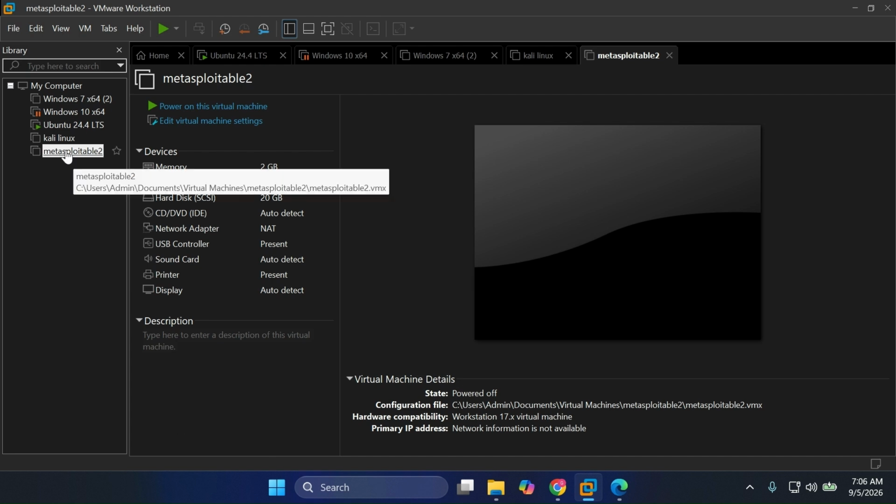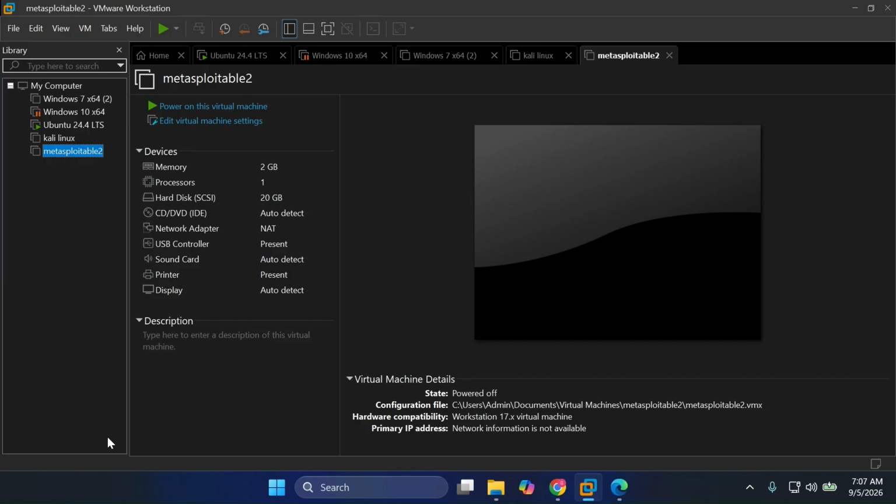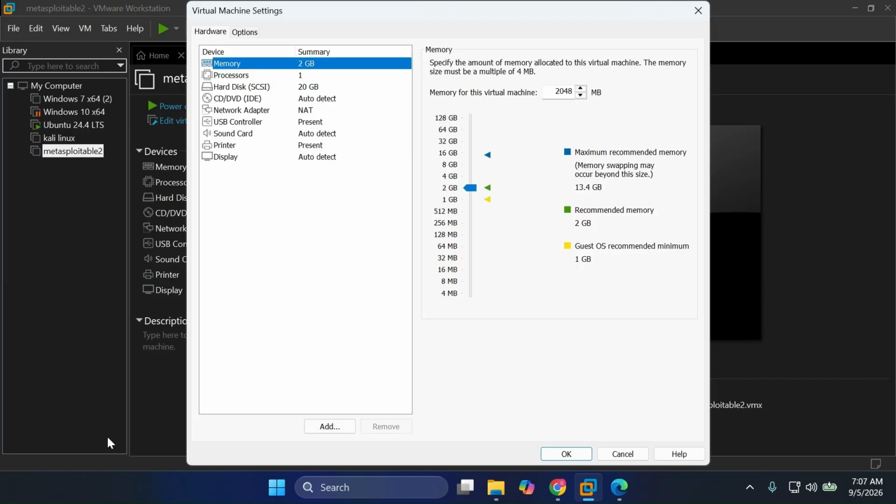The next thing that you're expected to do is you come to where you have your Metasploitable and you right click and you go down to settings. When you come down to settings, what I would like us to do is that we are going to look at the hard disk here. Now, first of all, what is the memory? Our memory is 2. It is okay. If you may want to change the memory, you can come here.